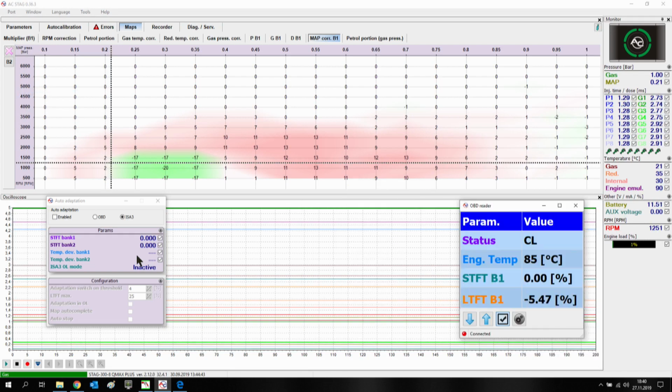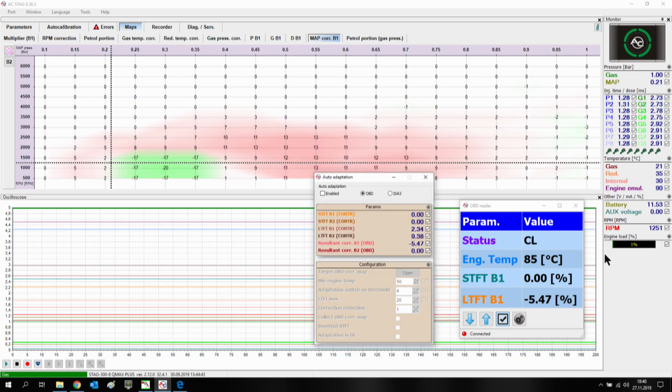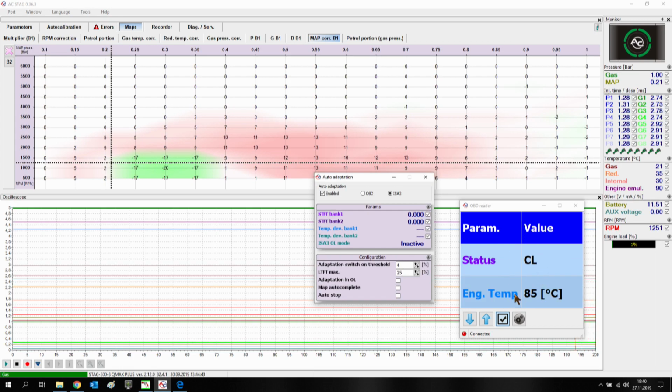So we have two windows. One is related to OBD read parameters from the petrol ECU. As you see here, there is a short and long trim read from the petrol ECU, directly related to OBD adaptation. But during work on ISA, if it is enabled, the ECU will automatically take information about engine temperature and the status of engine work. Everything related to adaptation and map correction is written here.